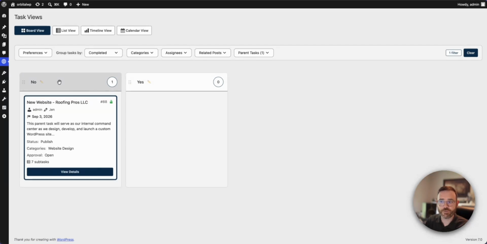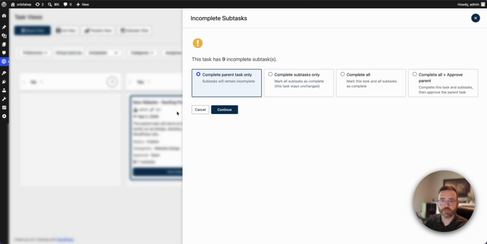So we have 2 fields, completed yes or no, and when we complete a task, it's going to launch our completion workflow. It's telling us that we have 9 incomplete subtasks under this parent. What do we want to do with them? Let's just complete them all for now.